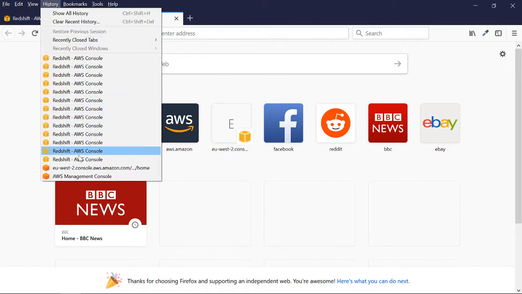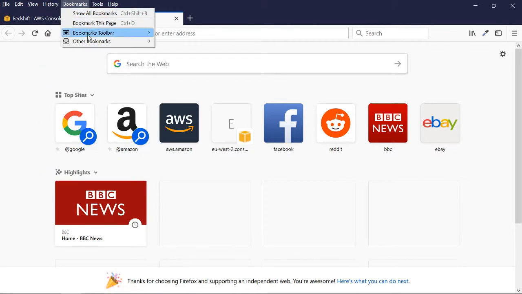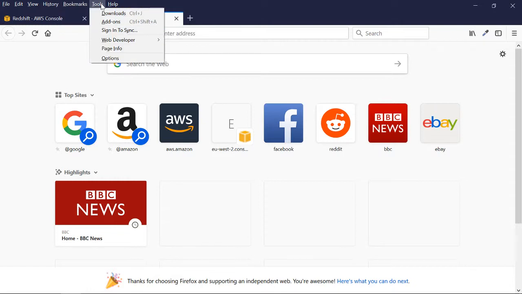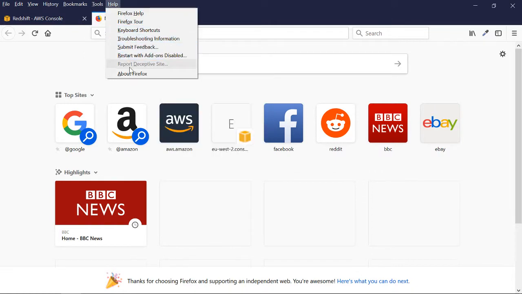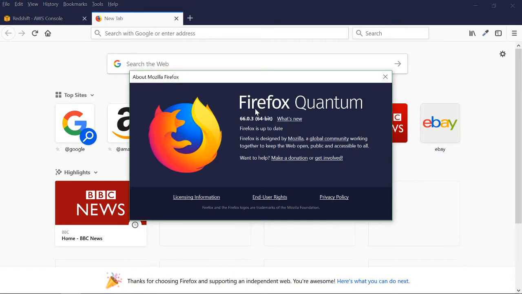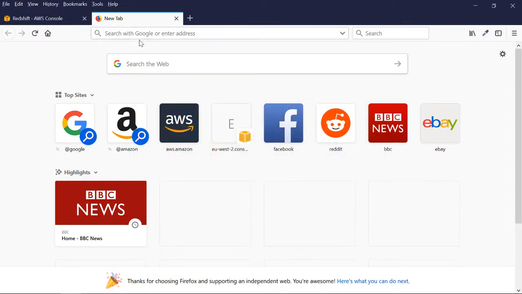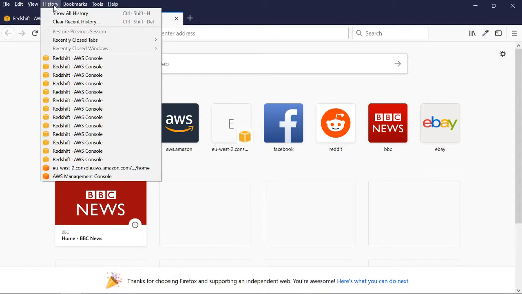Let's have a look at history. I've got quite a few history items here. Bookmarks, toolbar, other bookmarks, web page developer, toggle tools, inspect, and so on and so forth, get more tools. Help, About Firefox. It happens that I'm using Firefox Quantum 66.0.3 64-bit. Let's close this message.